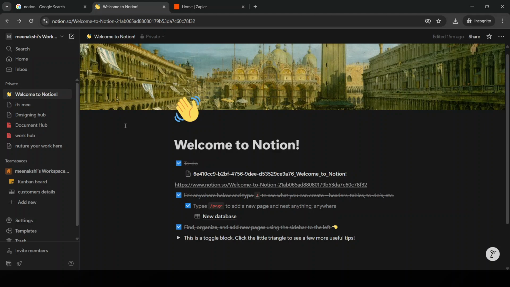In today's video, I'm going to teach you how to make a gallery smaller in Notion. Notion is an incredibly versatile tool that many people use for organizing their work and personal lives.